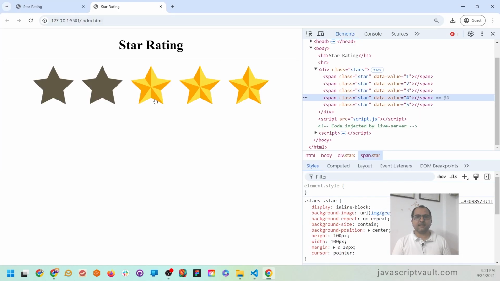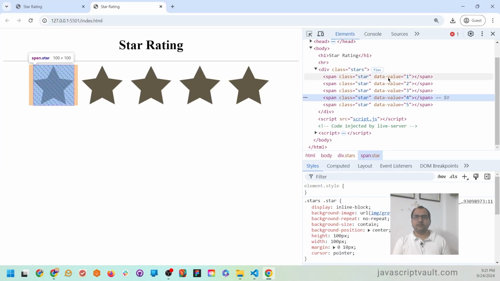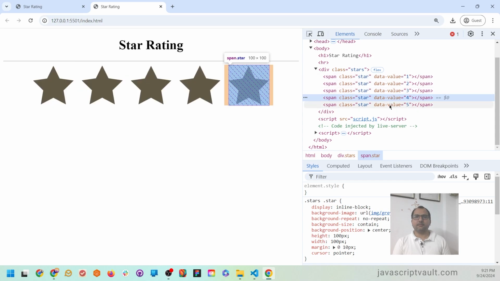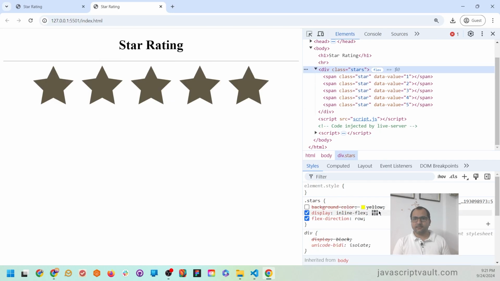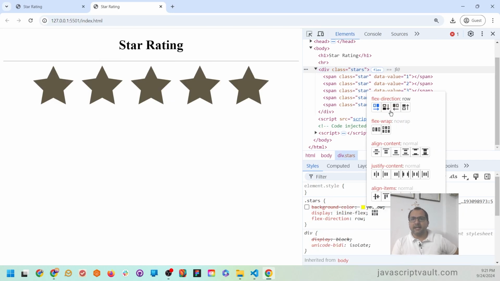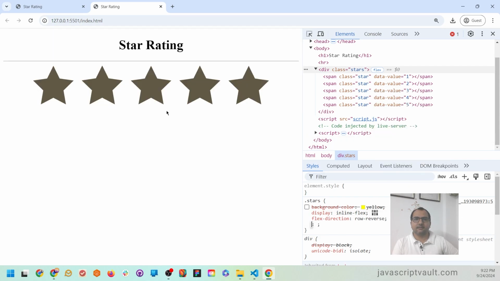If I hover, nothing is changed because by default the order is this only, but now we want to change the order. Let me show you here. If I click on this, by default the flex direction is row. You can see here it is written row. We have to change the order to reverse. This is row reverse. Now we make it row reverse. Let me highlight. Oh, great. Now it's highlighting correctly. Why? Because now the order of the items is changed.